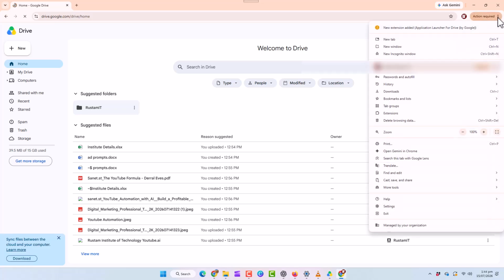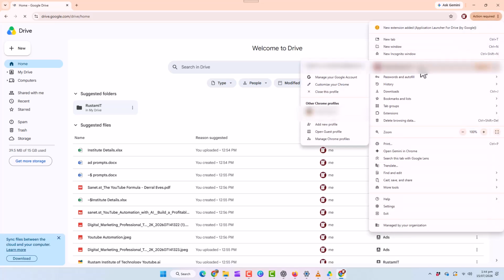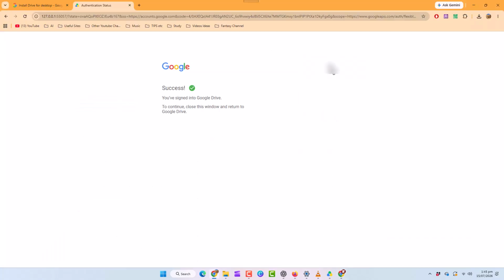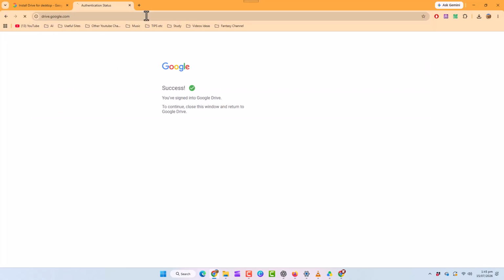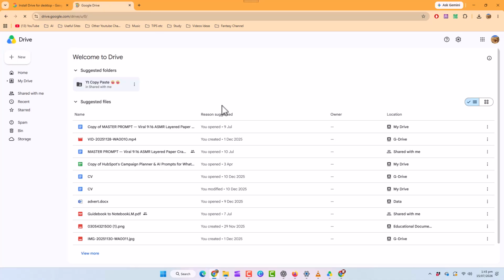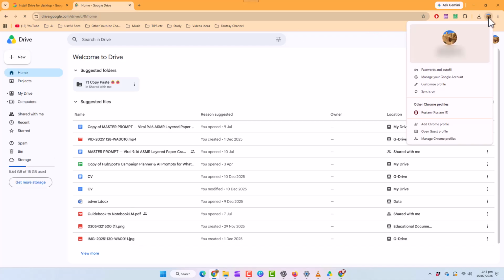One profile can be used for your personal Google account, while the other can be dedicated to your work or business account. Each profile has its own Gmail, Google Drive, Google Docs, YouTube account, bookmarks, passwords, browsing history, and extensions. This keeps everything organized and eliminates the need to switch accounts repeatedly.